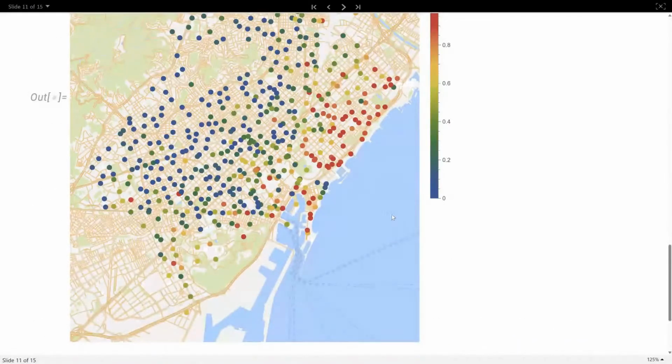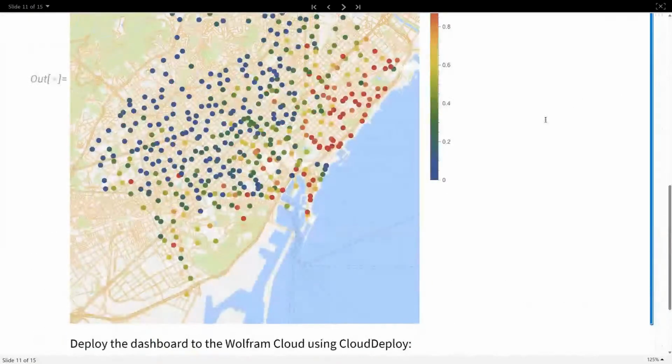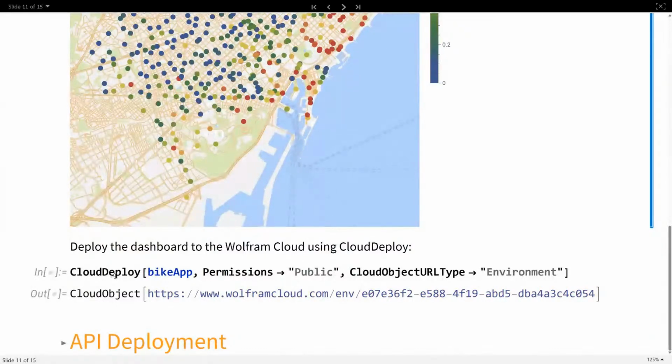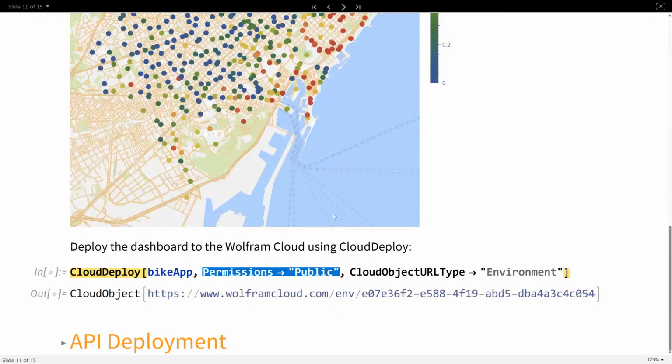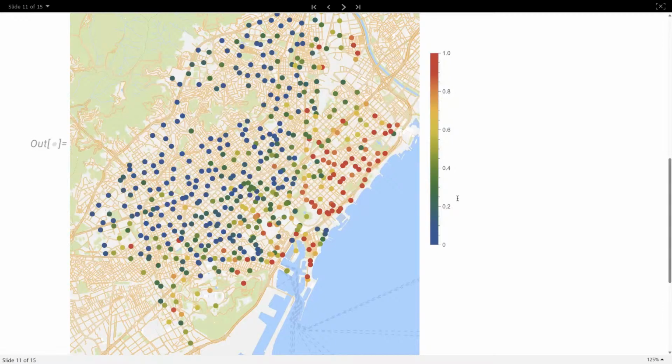But this is a really nice interface and very simple to make. And then the cool part is that we can just use this cloud deploy function and set the permissions to public to deploy this app onto the Wolfram cloud. And then we have a cloud-based version of it that you can just send to a friend, and they don't even need to know any Wolfram language to use this app that you've made. Yeah, great.